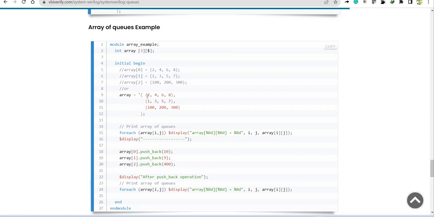And since queue values are multiple, they are kept in braces. So the syntax is this: if you want to assign in one go, we have to follow this tick and then open the braces, not parentheses, braces. And inside those braces, since we are assigning to the queue, and a queue can take multiple values, those multiple values are again kept in braces separated by a comma.